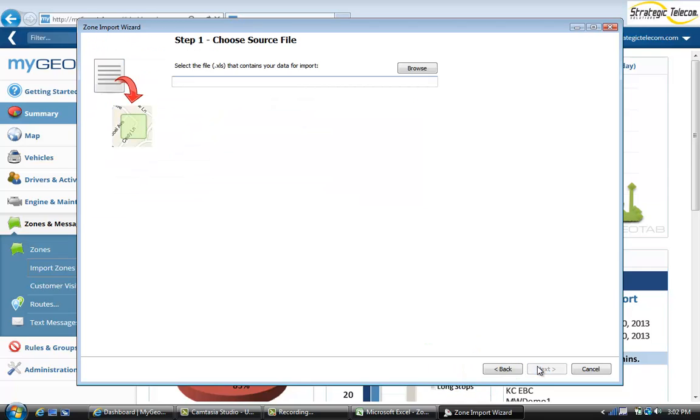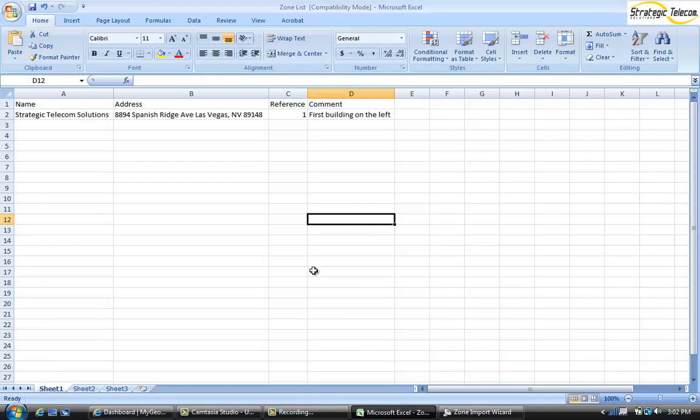As I select Next, now I have the ability to select the list spreadsheet that I have created to import. I'll show you an example of a spreadsheet that I created with an example inside, with one location listed as a Strategic Telecom Solutions office with an address, a reference, and a comments column. Whatever is listed in the comments section is going to then appear in the comments box inside of the zone once it enters into the system.